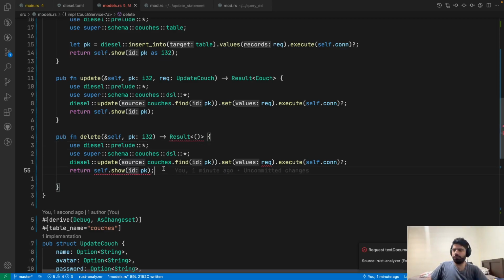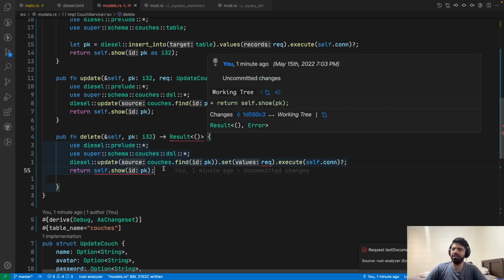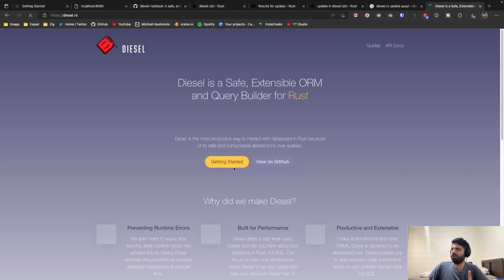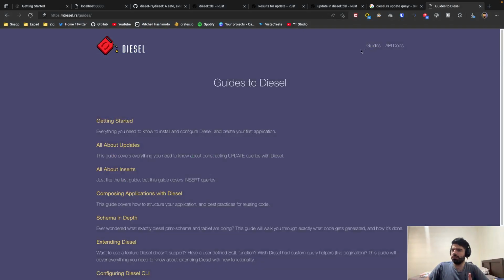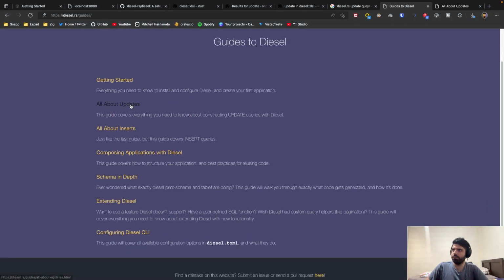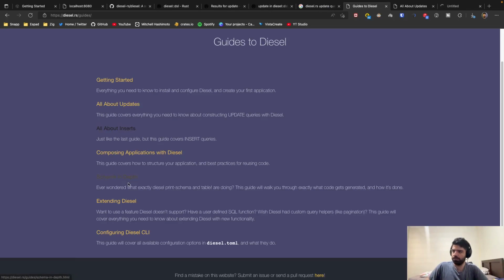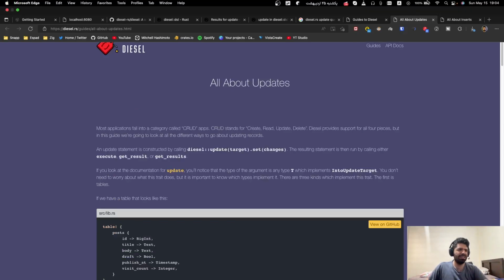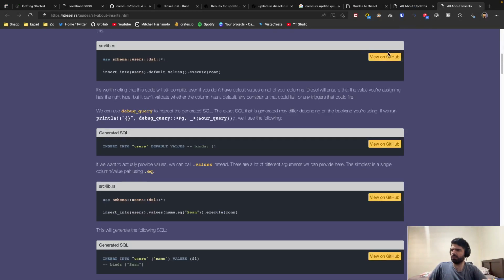So sorry for the disruption. Okay, so for the delete, I think the case is, actually let's take a look at the guides in here. So it's all about updates. Nice. All about inserts. Extending Diesel schemas in depth. Okay, so we got the query which is in the getting started. We got updates and inserts. Okay, so what about inserts? Do you have anything new?